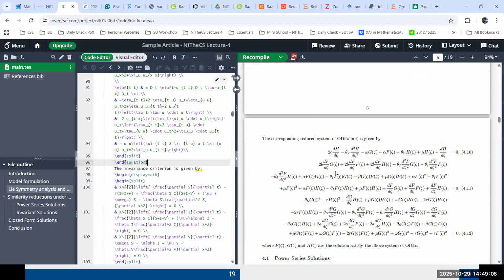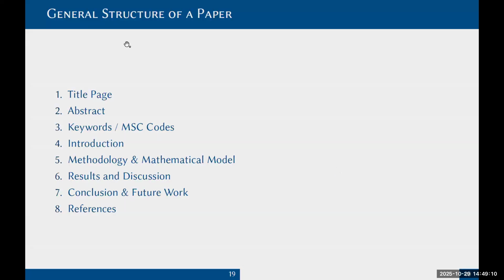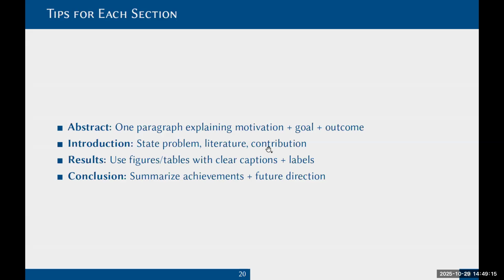But these are the contents, means this is the structure of the article, how you should write your article. Okay, so the abstract is one paragraph explaining motivation plus goals plus outcomes, in short the summary of your work. In the introduction you have to state the problem, literature, contribution, and results, with use of figures and tables with clear captions plus labels. And LaTeX also deals very beautifully with the captions and the labels as well. And then the last thing is the conclusion. You have to summarize your achievement and future directions.